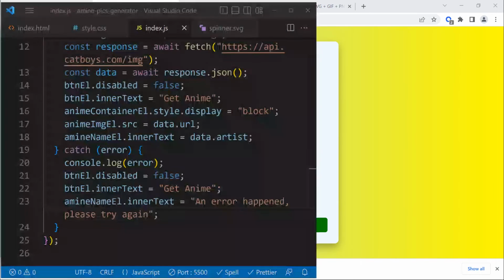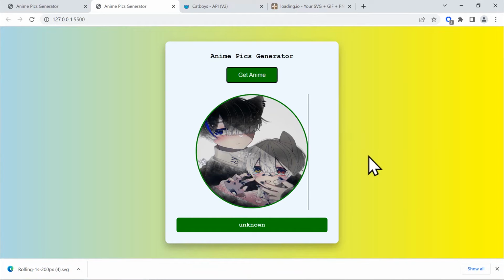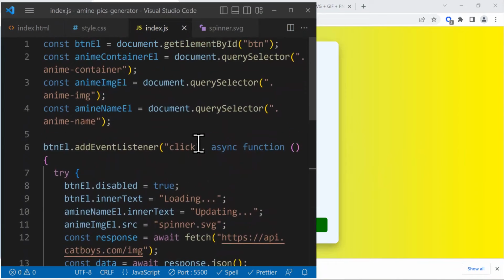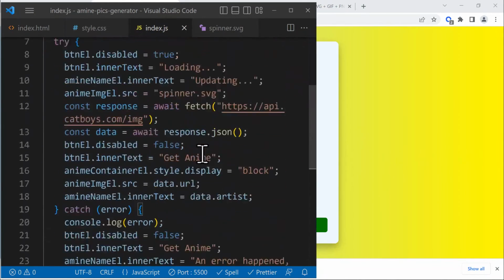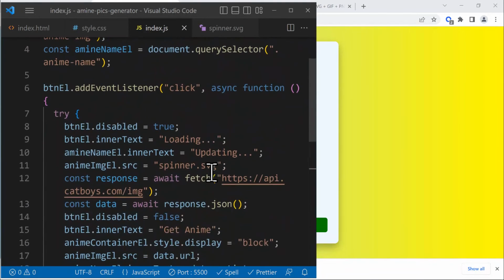All right. So that was it for our website. I hope you enjoyed it and learned many things. Actually, there were a lot of concepts in this project, like fetching, try and catch, how to add loading effects, and how to change the style using JavaScript. I hope you enjoyed it and learned many things. So see you in the next project.